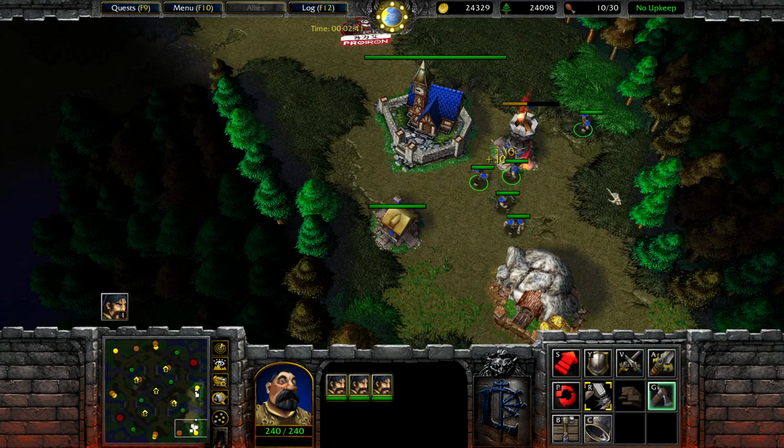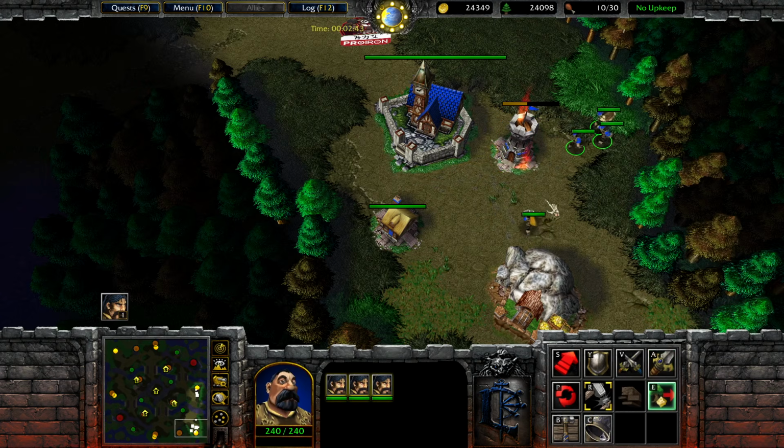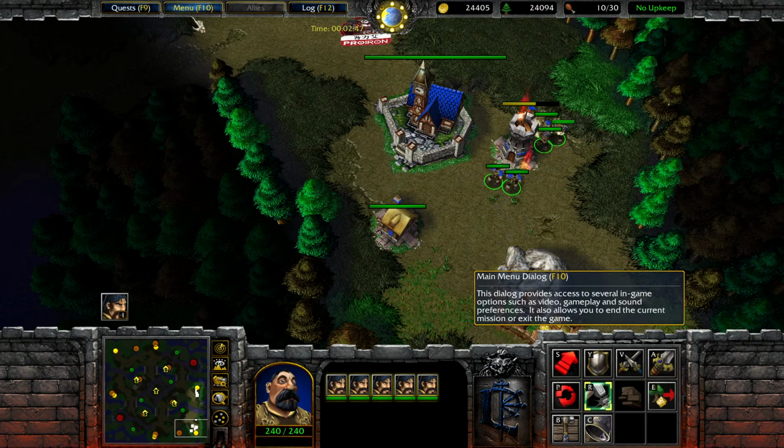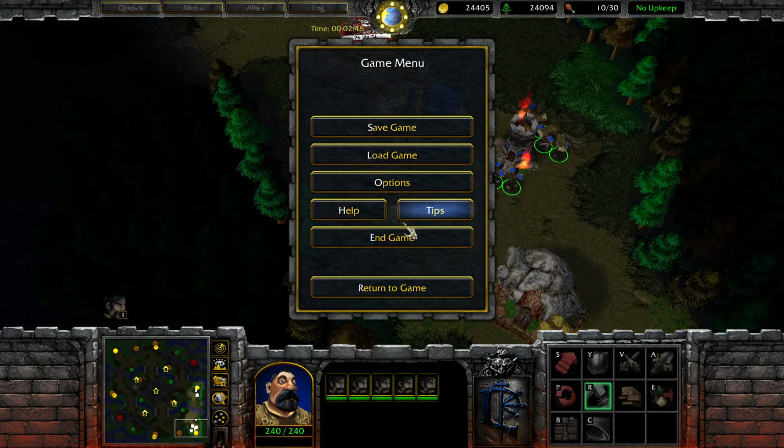So mostly it's a human orc trick. You want to repair a tower: you just right click to repair, then you hold shift and then you press E. So after the repair, the workers will come back to work.